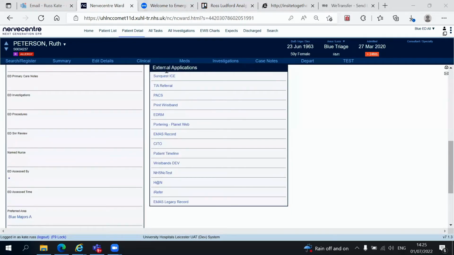Then you've got access to lots of different external applications, and many of these will open spontaneously. So, for example, if you want to look at the patient's radiology, you can open PACS and it should automatically upload with the patient's details. You can open ICE, lots of very useful things here. CETO is our information portal for scanned notes. So, for example, if you want to look at previous attendances or clinic letters, you'll be able to see that on CETO. And this is really important, so I want to make sure everybody knows about this.